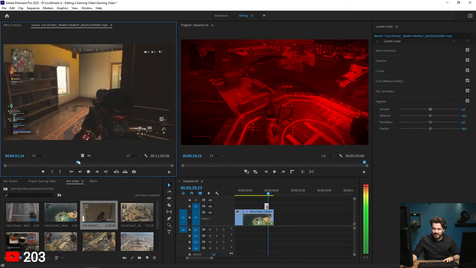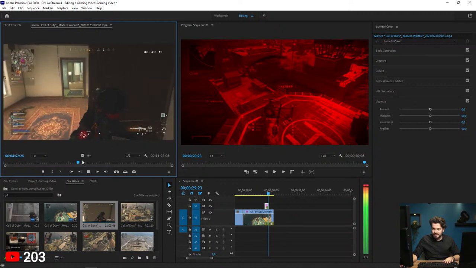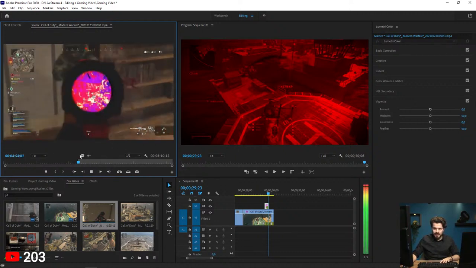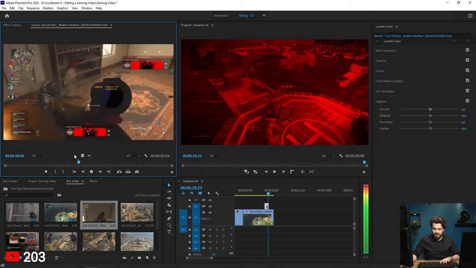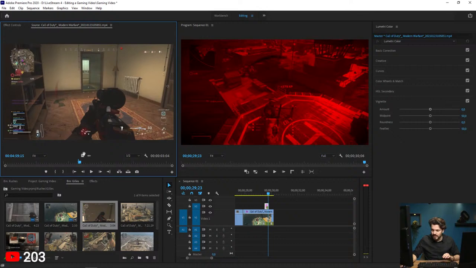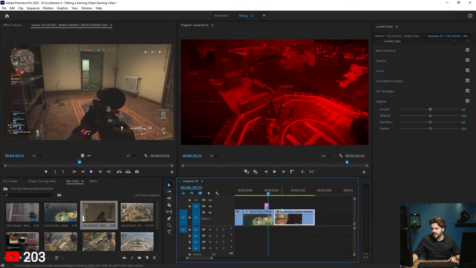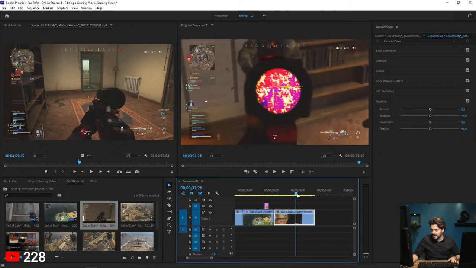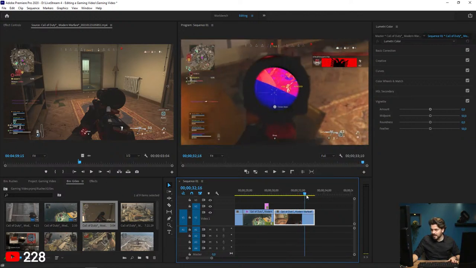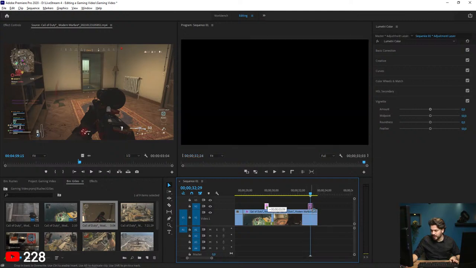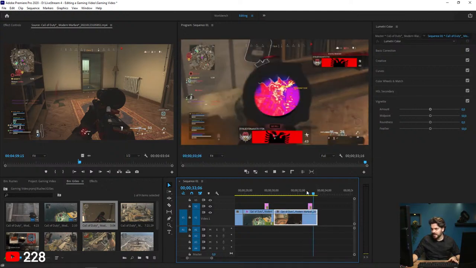Oh, I actually killed someone here. Okay, that's actually a nice shot. And he's actually not killed here. He's killed right here. So let's take our red kill. Bam.